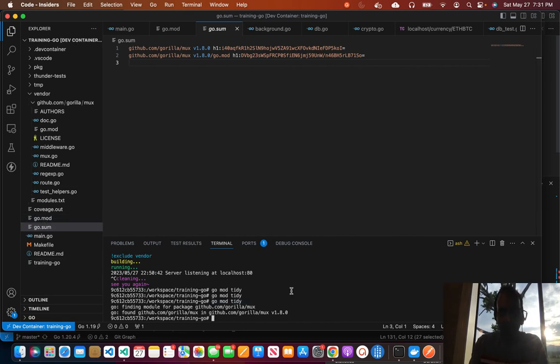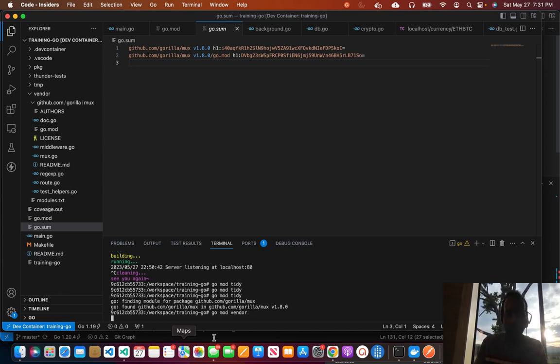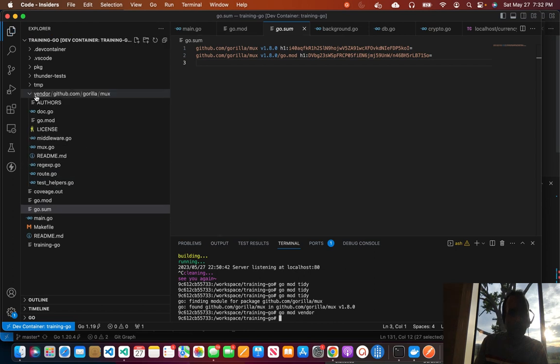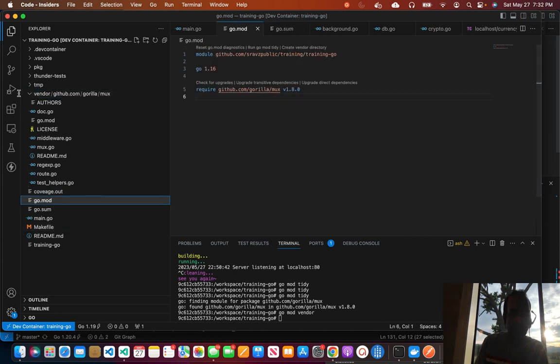And then there's another command called go mod vendor. Go mod vendor will create a vendor directory, and in the vendor directory, it will get all our dependencies. In our case, we are dependent on Gorilla Mux. So the vendor directory will have github.com Gorilla Mux, and it will pull the code base from Gorilla Mux to our local directory. This way, Go will have all the dependencies it needs to compile the program.